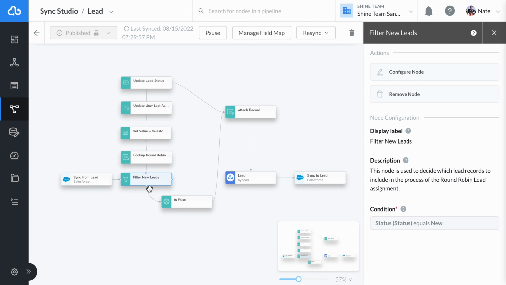If the status does not equal new and it's being processed through this, it'll go to the false node here and skip to this last step, which is just to attach it to an existing record if that is an existing record already in your system, and then it'll push it into your Syncari. So it's kind of bypassing that process.